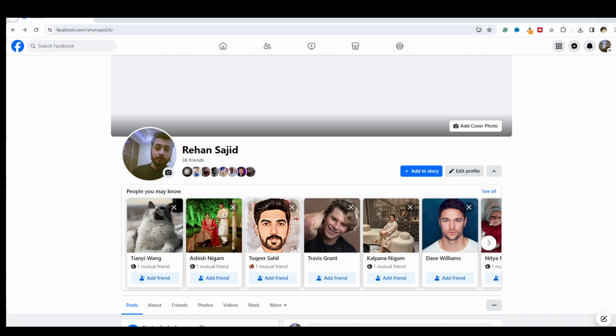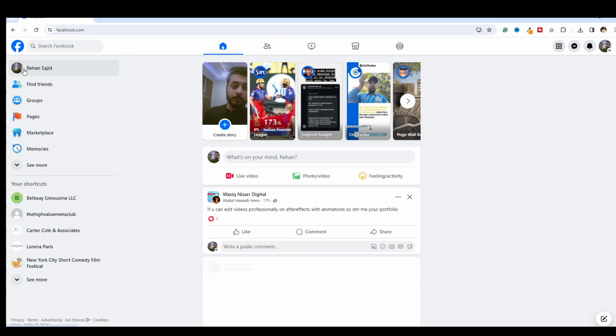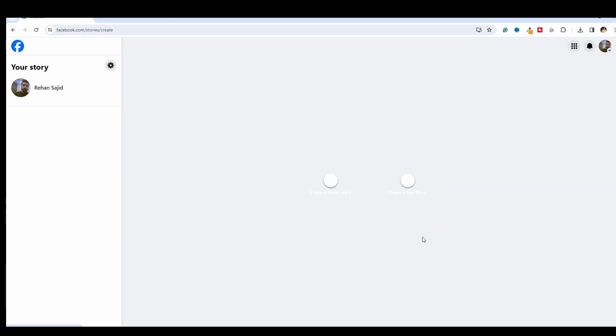If you are looking for how to add story video in Facebook on your PC, then you are at the right place. So in order to do that, you have to first open Facebook and then go to your profile. I want to upload a video story on my Facebook profile. As you can see, the option is available, add to story. You have to click here.